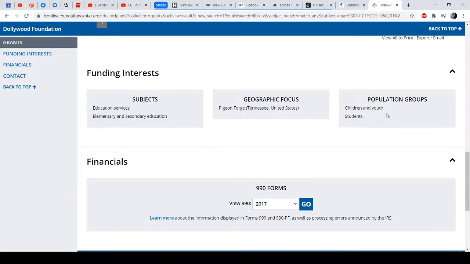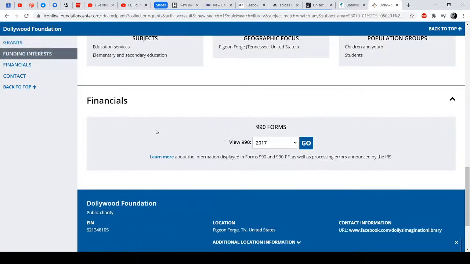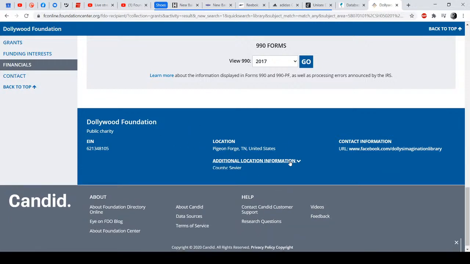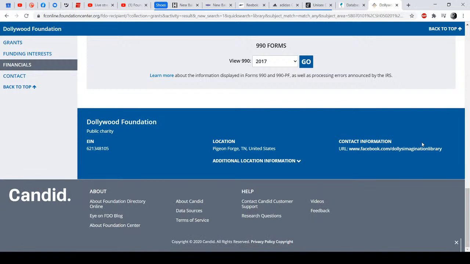You have what the Dollywood Foundation's funding interests are. You can find the 2017 financial information about the Dollywood Foundation. You can find where it is and the website, and then you have information that you can use to contact them. And so again, the FDO is such a powerful tool, but it's kind of an indirect tool. So you're using it to find information that then you can leverage to get grants.